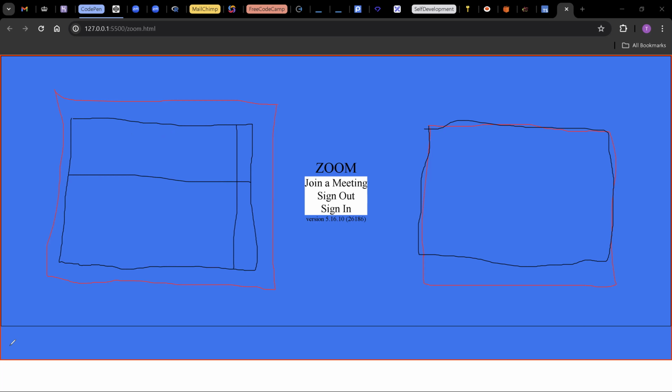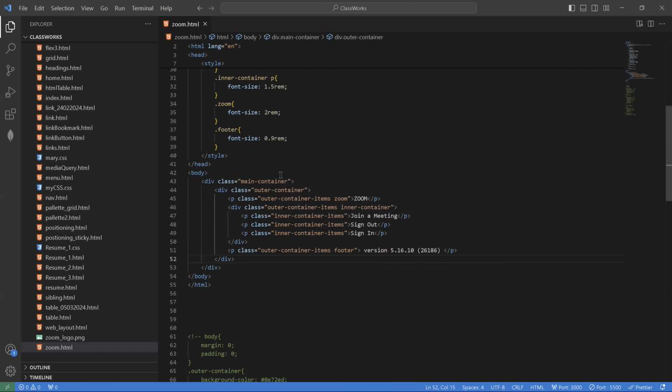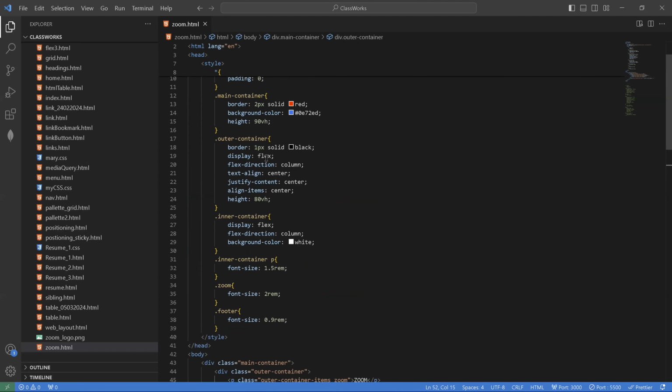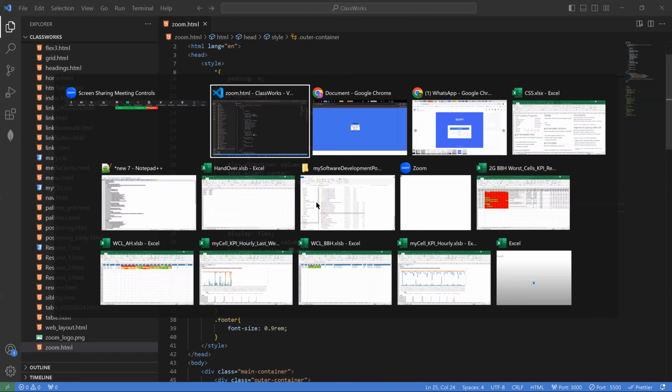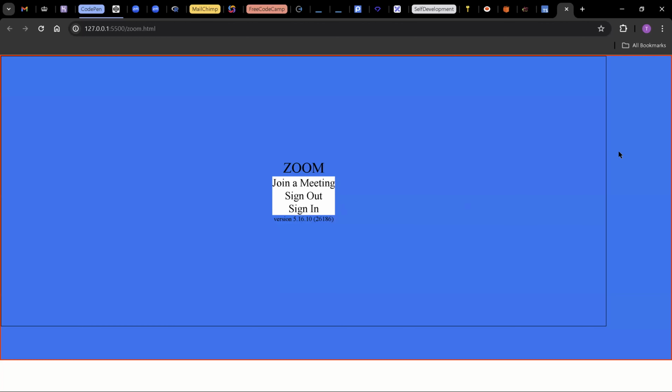So let us go back to the code. Let me reduce the width of this main container. So let's say width, 90 viewport width. Let's try that out. Okay, that's fine. So now let us center it.